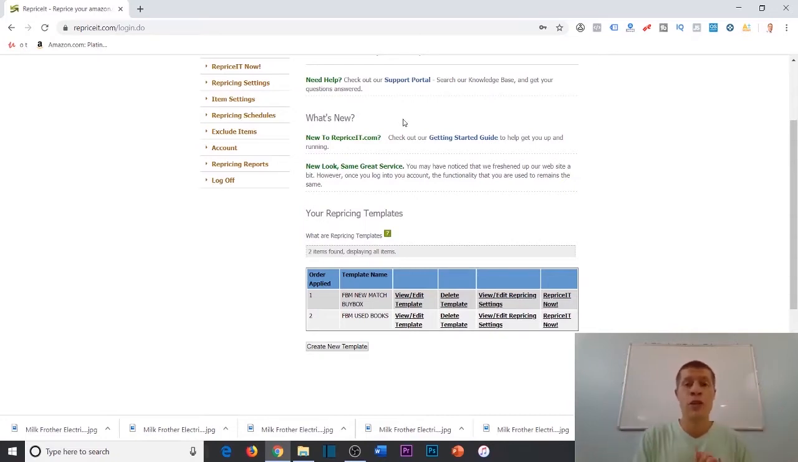Now, I only do this for the things that I fulfill by me, so my merchant fulfilled, but for the ones that are in FBA for me specifically, and you can also set this up through FBA, I'll show you how to do it. I like to kind of just manage them myself because sometimes I do like to undercut the buy box and other times I like to match it.